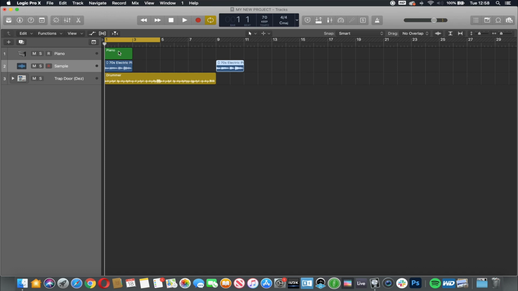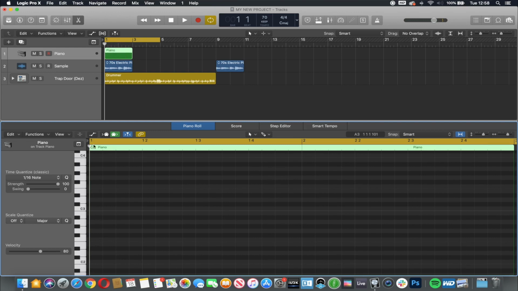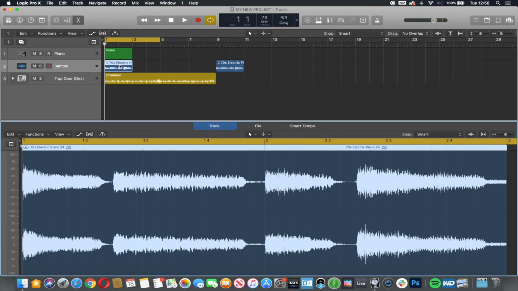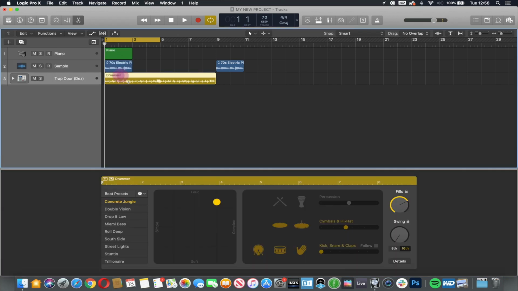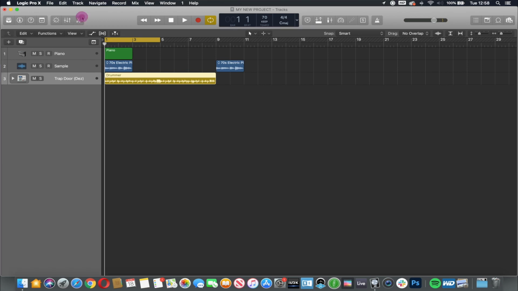If we double click on the region, the MIDI region, it will open the piano roll for us. If we click on the audio or the drummer region, it will change this editing window to show us detailed information.